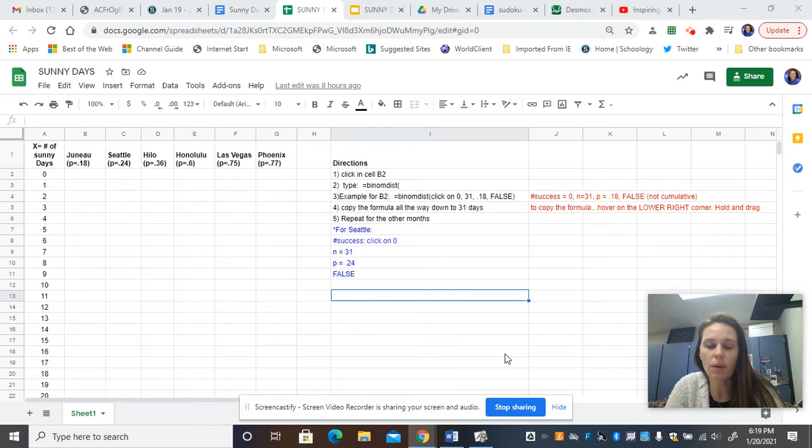Hi guys, this is just going to be quick, the directions with the Google Sheets and how to have it do the binomial distribution for you. So I'm just going to follow through these directions given right here. It says click in cell B2. So B2 is right here.